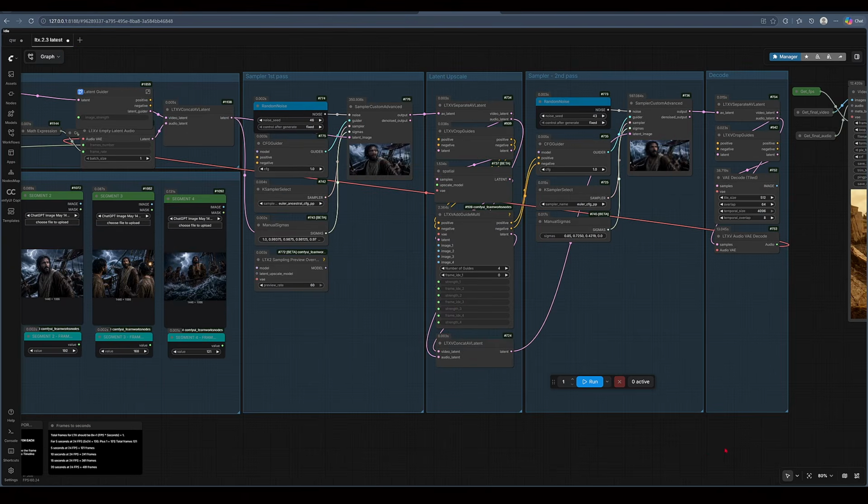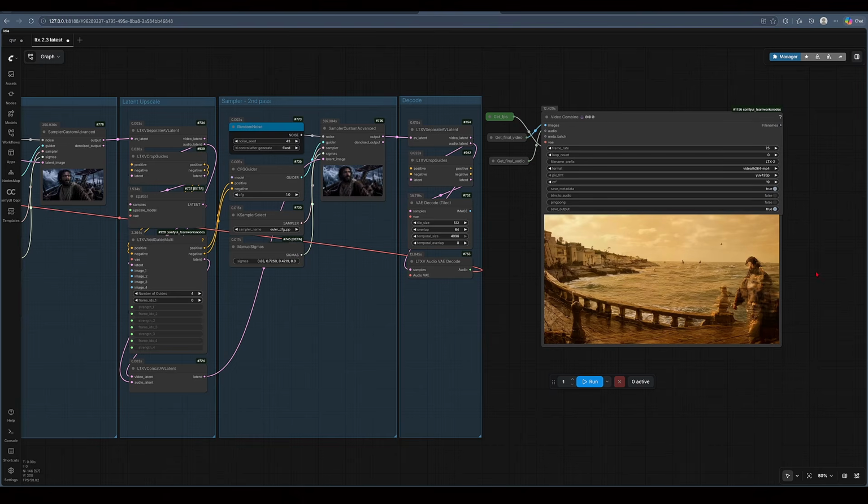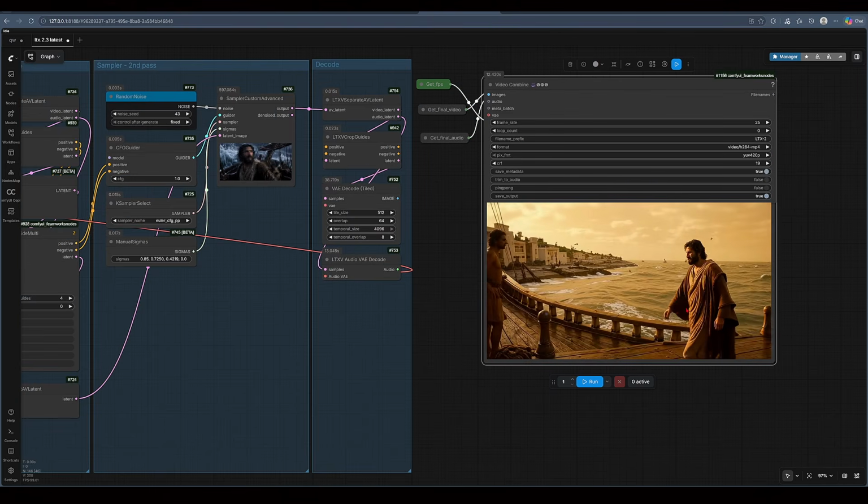That generation takes about 5 to 10 minutes to render. Now, let's jump forward and take a look at the result.